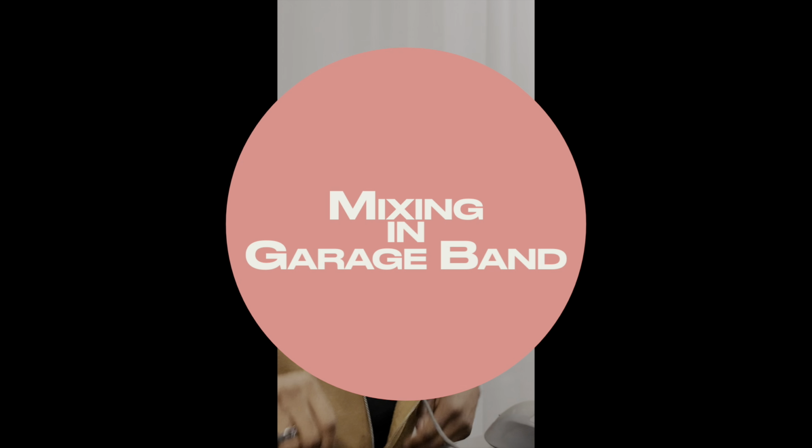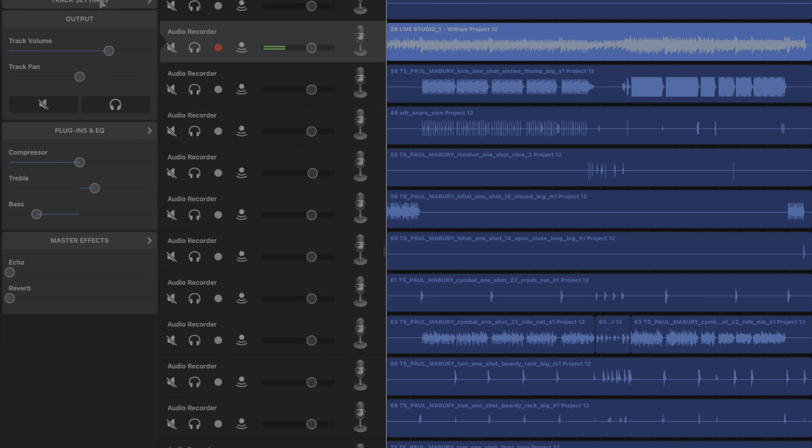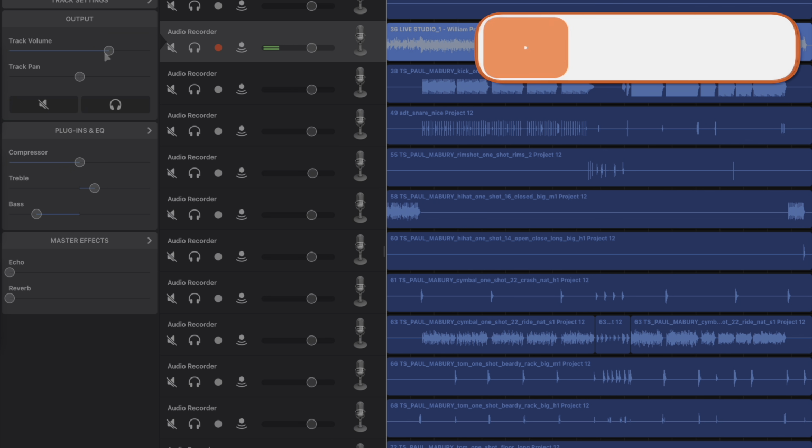Okay, we are in GarageBand, and I'm just going to tell you right now, this is not going to take nearly as long as Logic Pro because half the features aren't there. So we've opened up our track. First thing we notice, there are only two options as to what to look at.